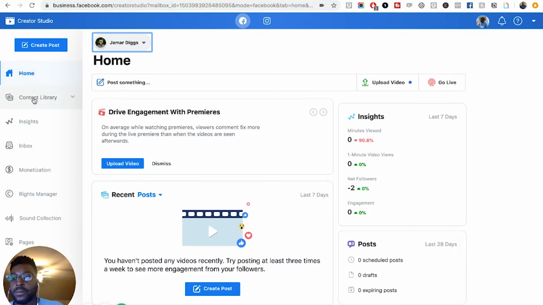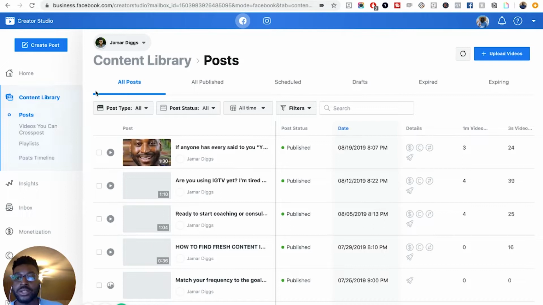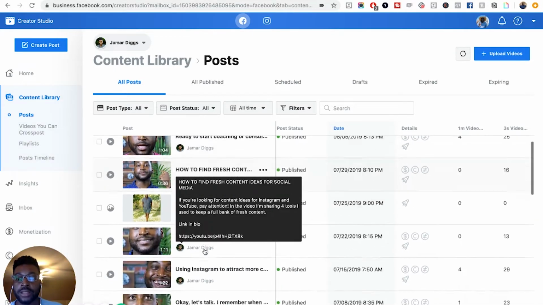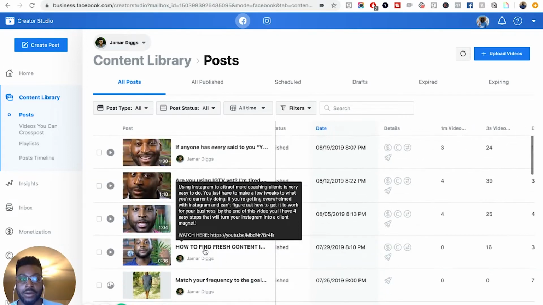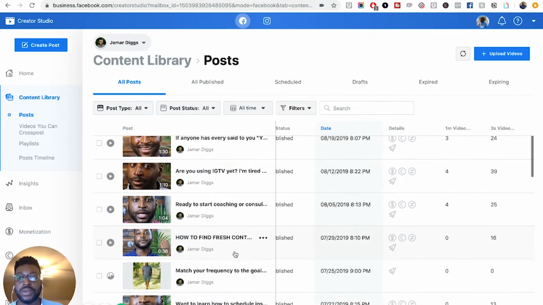The other section that I like is the content library, right? So you don't have to go through all these little paths to find an overview of all of your content that you have up on your page. You can go right here to your content library and see all of the content that you created in one spot, right?